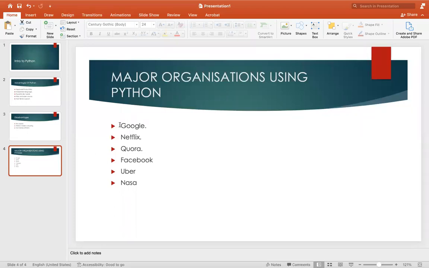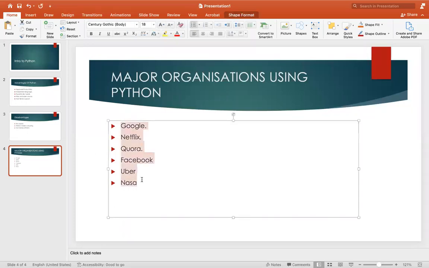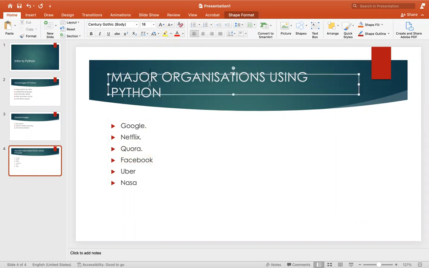So these are the major companies which are using Python. If in Facebook 100% of code is written in any programming language, nearly 85% of the coding is done in Python only. So the most predominant language used in Facebook is Python only. So these are the major organizations which are using Python.